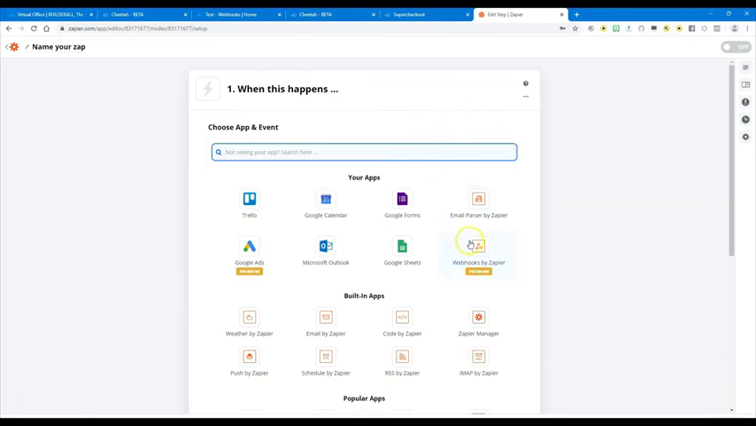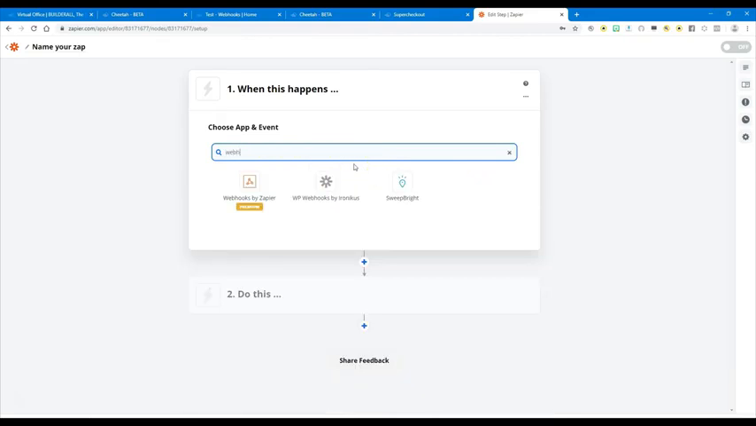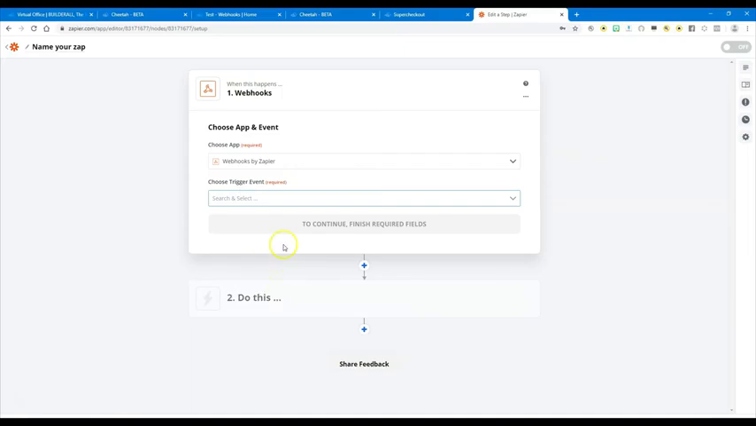So to do that, I need to find Webhooks by Zapier. So I can see if it's on the screen. I can start typing in webhooks. And when I do, you see there's a few choices, but we want Webhooks by Zapier. So this is a premium feature, so you'll have to be a member of Zapier and purchase one of their paid plans. But I'm going to go ahead and click Webhooks by Zapier.